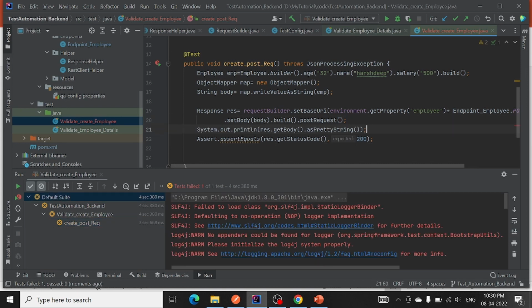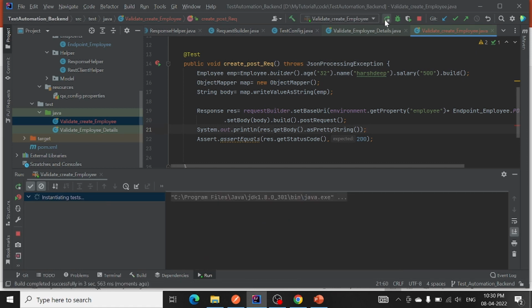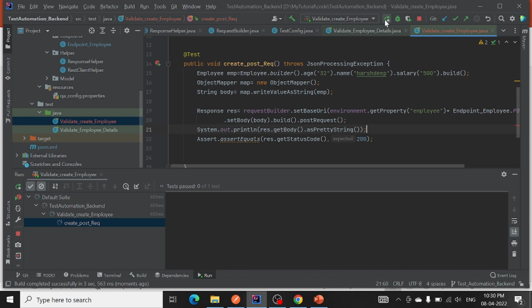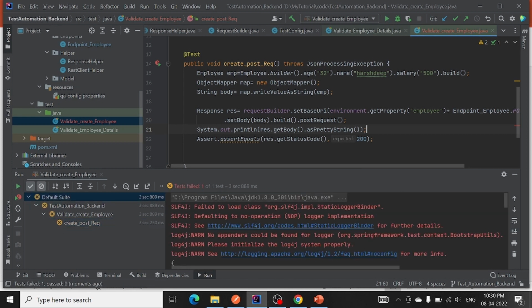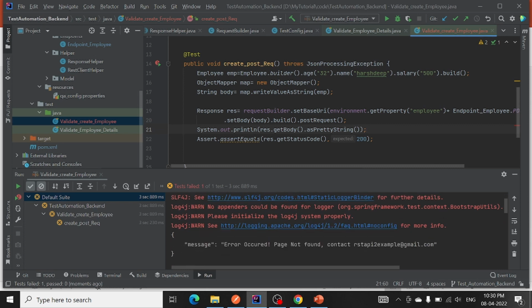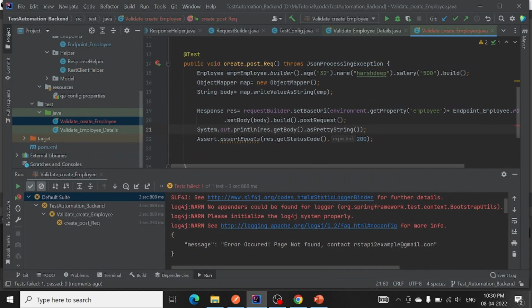So as soon as the assertion fails, the test case will stop execution. So if you want to print anything, and you have a failing assertion, you have to put that print statement before the assertion. Otherwise, your print statement would not run. Message: error occurred, page not found. Okay, it's unable to find that page. So we might have to debug this a little to understand where it's actually lacking.